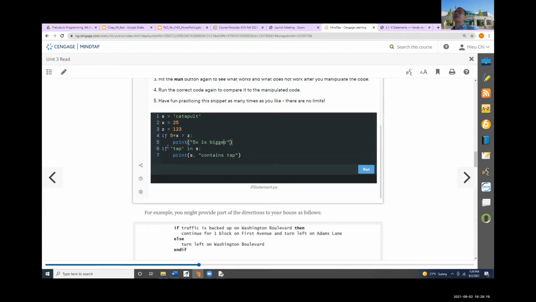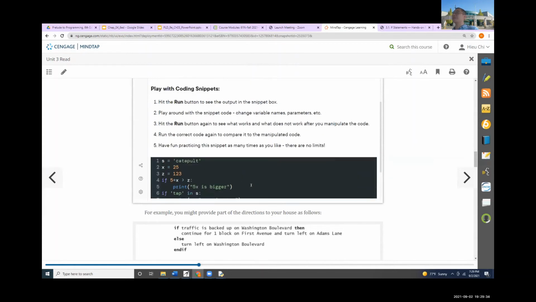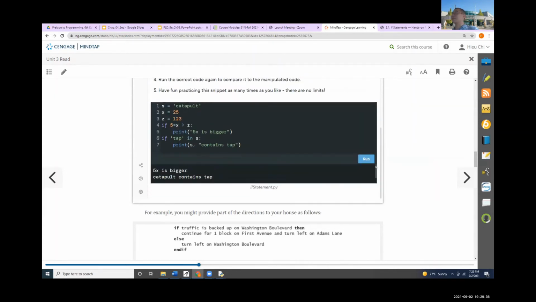And check again here, the check condition. The tab here, you see the tab in S is a catapult, right? So the condition here is true. So we print now the S content tab here. So we run, you see what happened here. Now this one right here. You see 5x is bigger, right? So 5x is bigger, and the catapult content tab. You can play around with this one.